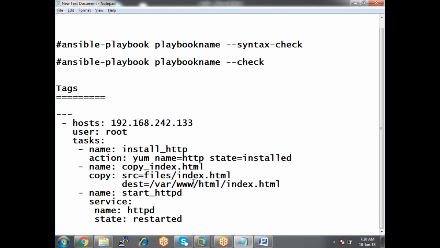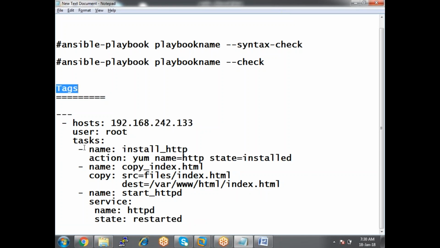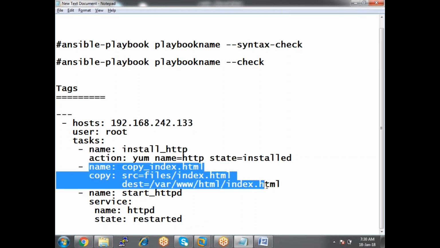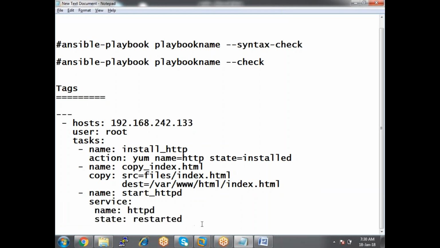But instead, my requirement is that I want to run only this particular first task. I don't want to run the other tasks. How is it possible? With the help of tags. What it means is that I'm going to tag every task, and then run the playbook with the help of the tag. We'll see that in a minute.